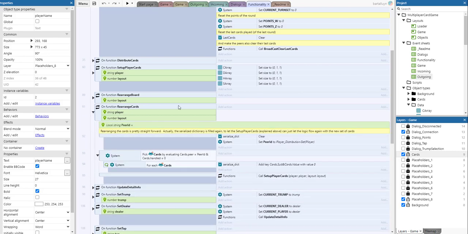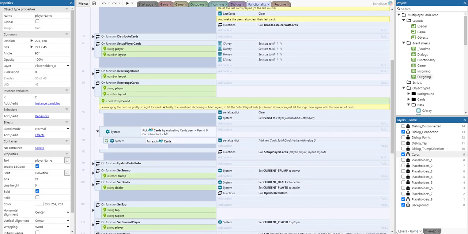And the rearrange cards is also pretty simple, because what we're doing here, actually, is the serialization dictionary is filled again. To let the set of player cards, which is explained above here, just let the logic flow again and set the new set of cards. That's it. So here we fill the serialization deck and we set up the player cards.